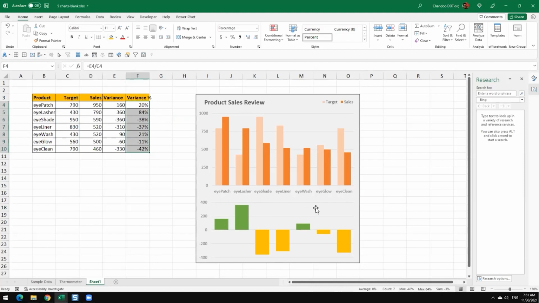Because it's not too much to do the variance percentage, I'm not going to show that. But this is another way in which we could use the simple options that are available, which is invert if negative, combine things, group them, move them around, and create a different type of graph.